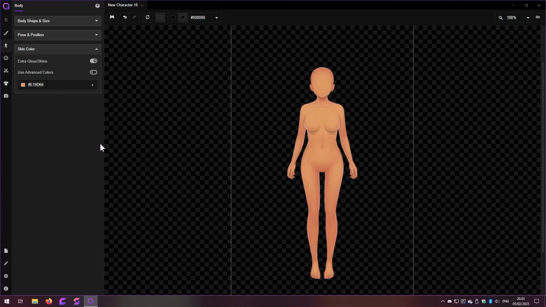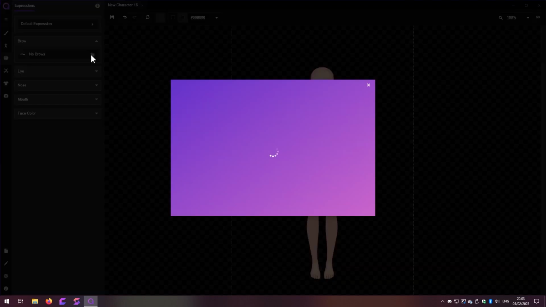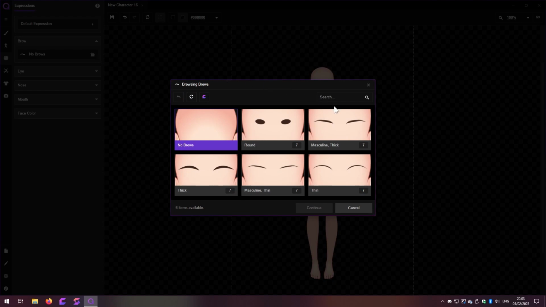For our next step, it's time to customize our character's face. Let's navigate to the expressions sidebar, and as you can see, here we can configure eyes, eyebrows, nose, and mouth. Let's choose a brow template by clicking the folder icon. Here's the most important part.